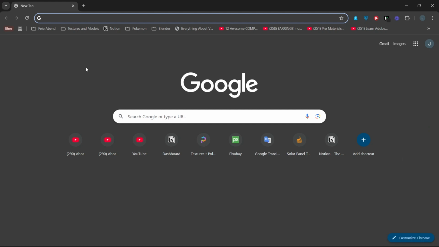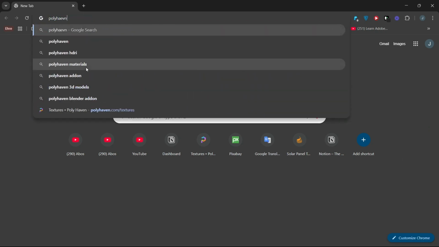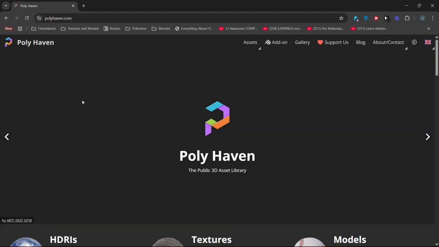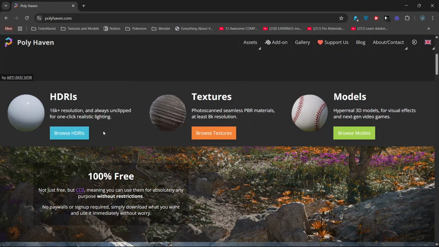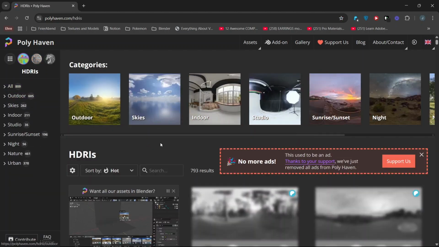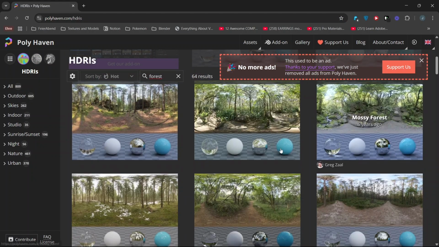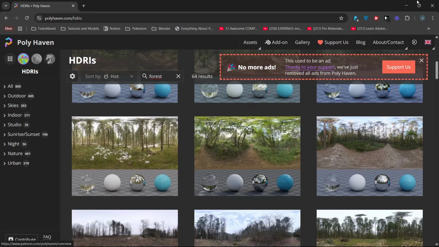What you could do instead is type in Polyhaven, hit enter, go to the website, go to browse HDRIs, and then type in forest, and that will get you a lot of nice forest HDRIs.